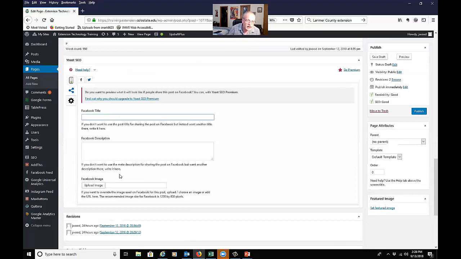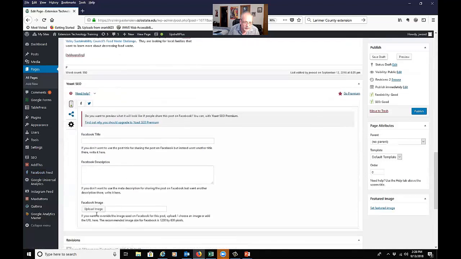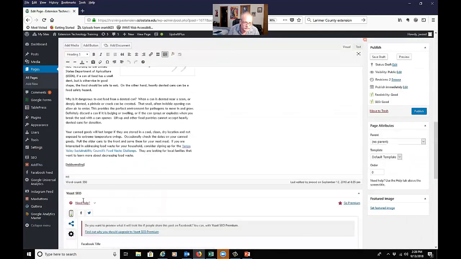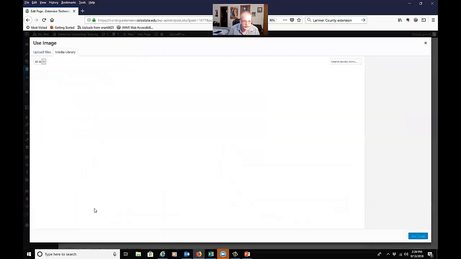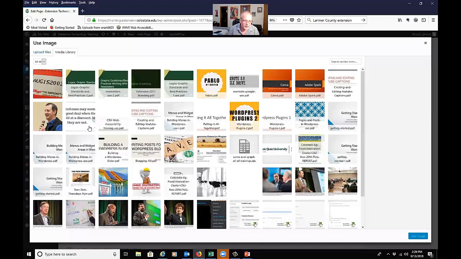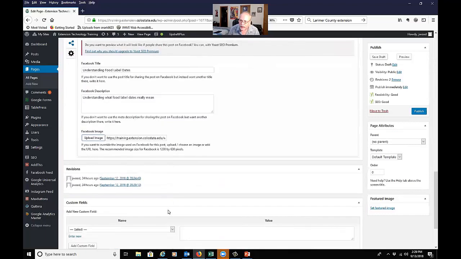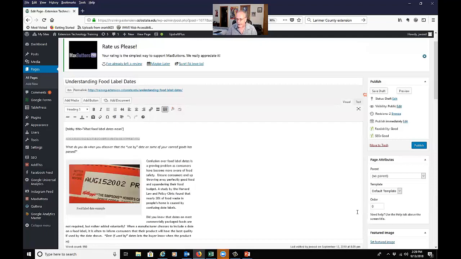You can, however, put the Facebook title in here. It is Understanding Food Label Dates. And then under our description, we'll put in this Understanding What Food Label Dates Really Mean subhead. And to upload the Facebook image, I'll show you how to do this, not that it's particularly useful, because if I choose this image, and I'll click Use Image, and then publish the page as is, it's still going to end up using this image right here.